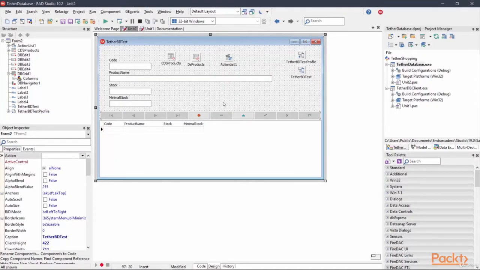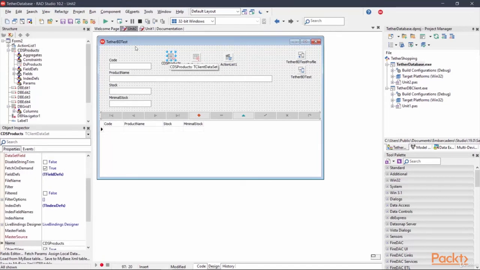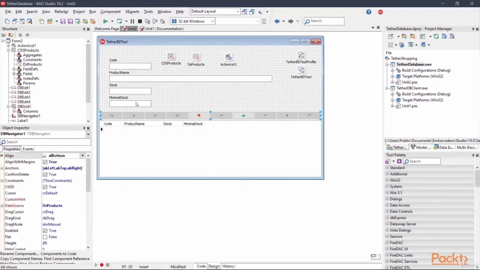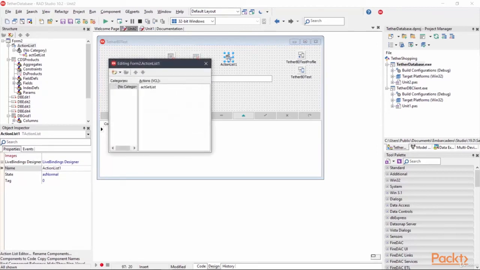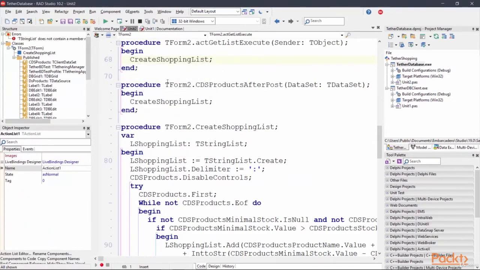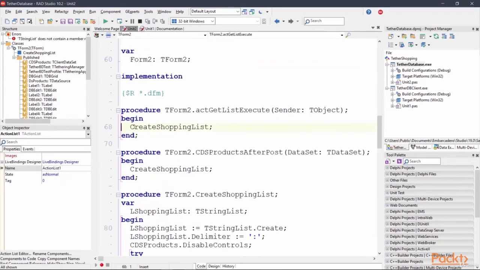You can find this project in Embarcadero Studio, under the version name and a samples folder. This application is called Tether Database. Here is the Tether Database application, and we have a TClientDataSet and a TDataSource for sourcing the data for these controls. And we have an action list here, with only one action. It's called actGetList. When actGetList is executed, we are calling the CreateShoppingList procedure here.